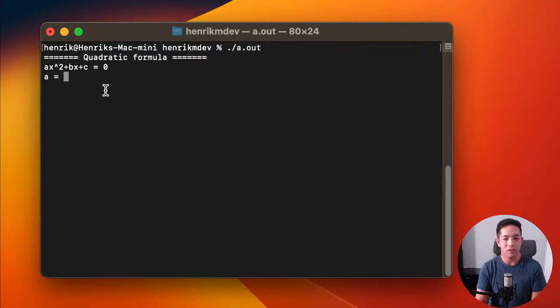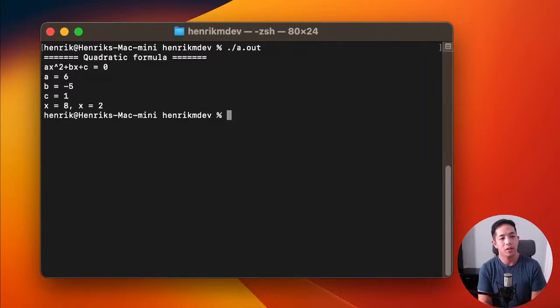Quadratic formula. There's A. I have some numbers that I know for sure what the answers are. So I'm going to do 6, and then -5, and 1. And it says x is equal to a and x is equal to 2. So that's obviously wrong. The answer is actually 1/3 and 1/2. So we need to figure out what's wrong with the code. So how do we figure it out?